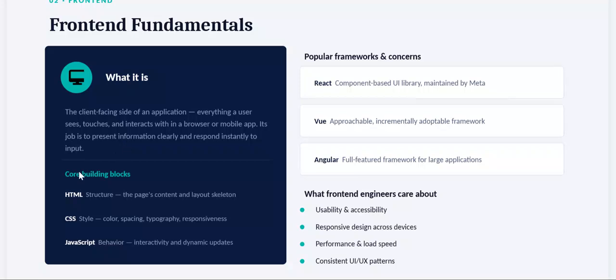So there are core building blocks. So you can use HTML to build your front end. So use HTML to structure the pages, contents, and layout skeletons. Then use CSS to style, that is, use it to fix the colors, spacing, typography, responsiveness. So this responsiveness simply means your app will display very well in all screen sizes and you will be able to interact with it very efficiently and effectively.